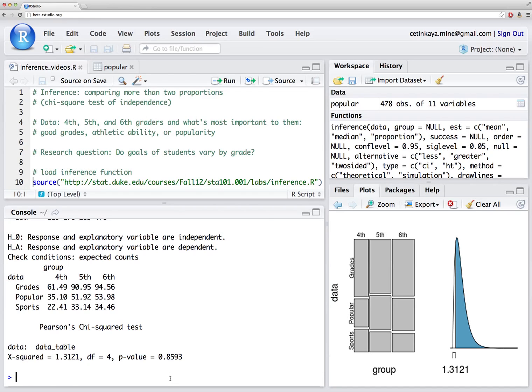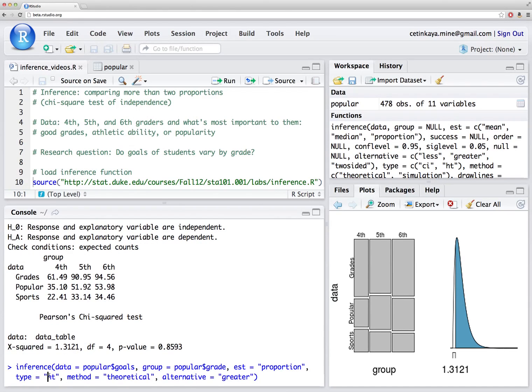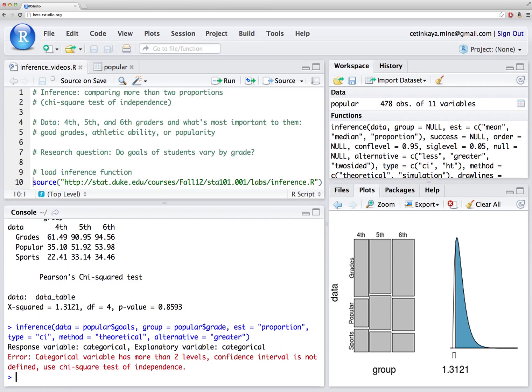In this setting, we wouldn't do a confidence interval because there is no one parameter to estimate here. When we're comparing two proportions, we have the difference between the two proportions to estimate, so a confidence interval is meaningful. In fact, if I try to change the type argument from HT to CI here, the function would give me an error saying that the categorical variable has more than two levels, confidence interval is not defined, you can only use a test of independence.